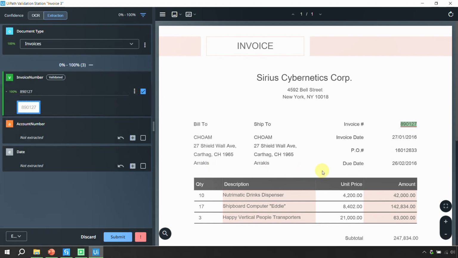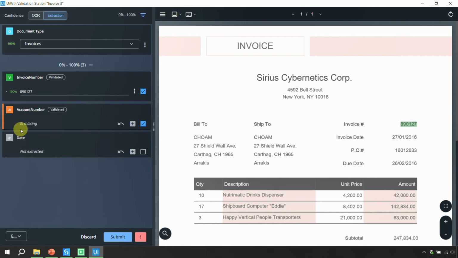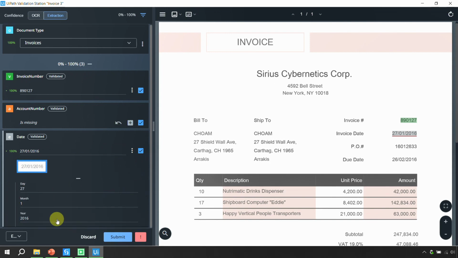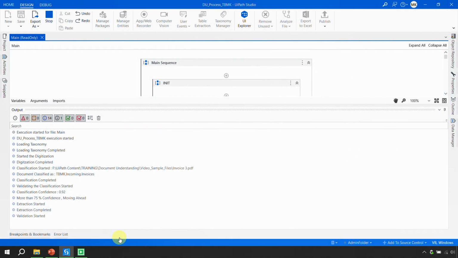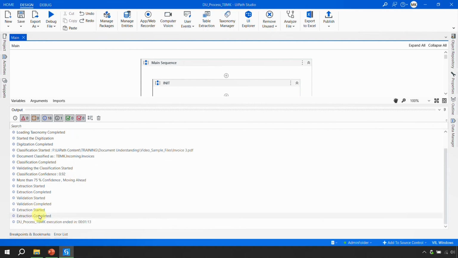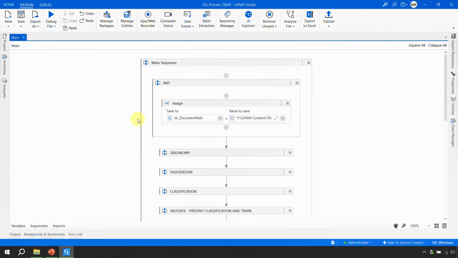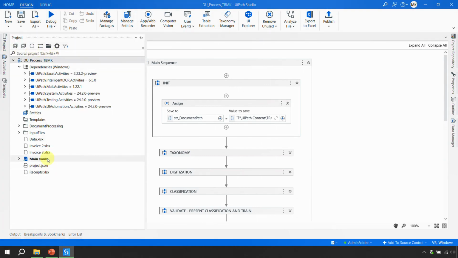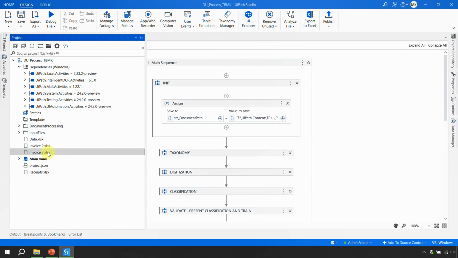Got it? Account number, okay, we don't have the account number, so I can say this is missing. And where is the date? We'll take invoice date, and I'll click on this, and the date is here, and I say submit. The validation station completed, and extraction also completed. Now if I go back to my project and hit a quick refresh, you would see here invoice3.xlsx is created.